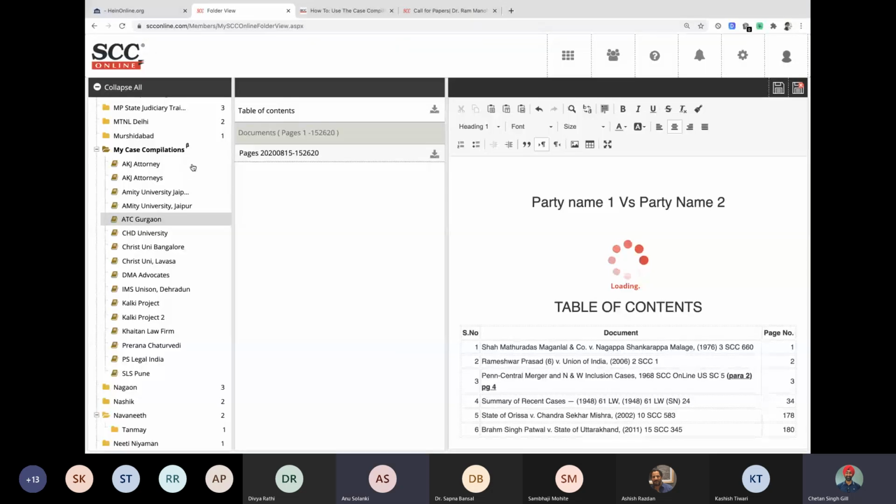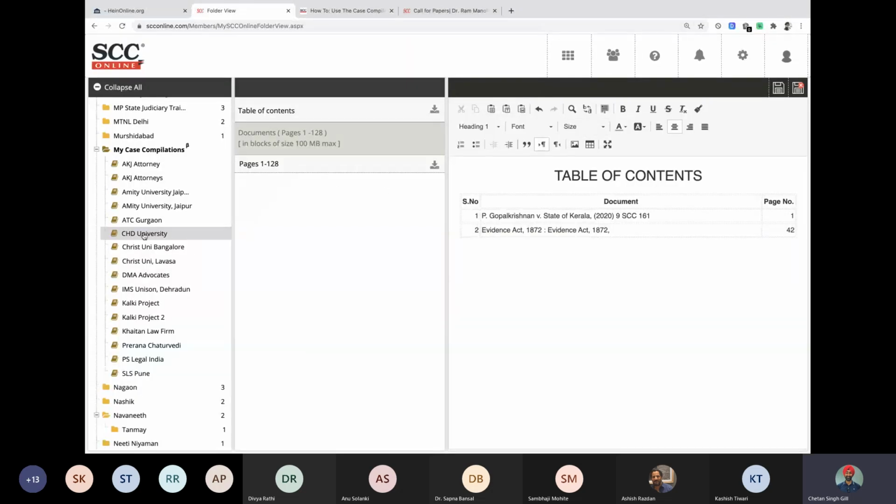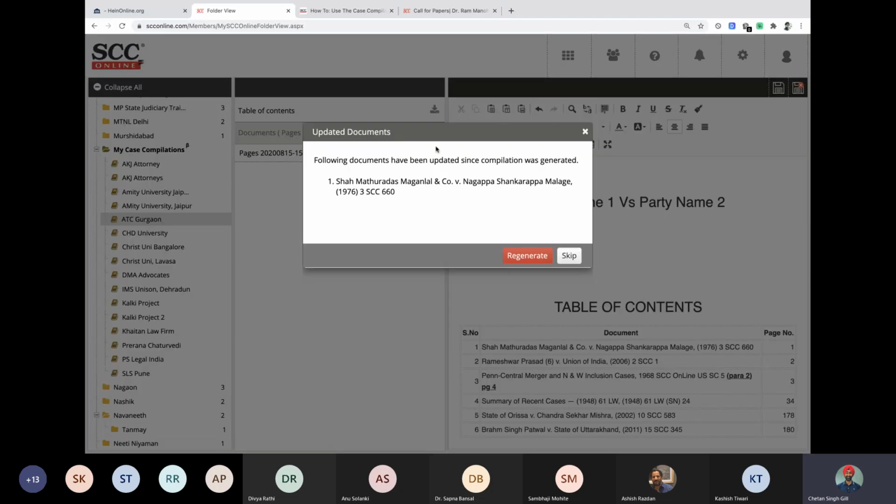And one more thing which I wanted to show you. This document I made last year, or probably even before that, so there have been some changes since. Now it can be that an act has been updated with some amendment, or some document has been updated, whatever it is. If you see, this will give me that information: the following document has been updated since compilation was generated. So there it is also giving me that.